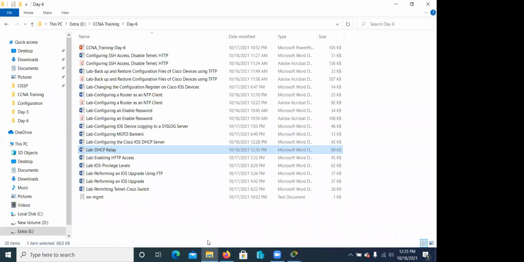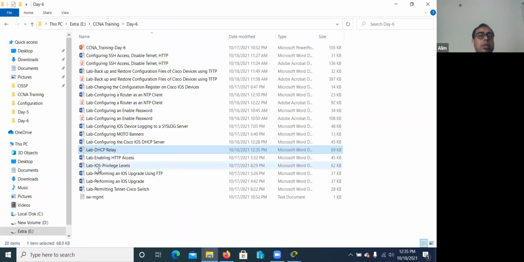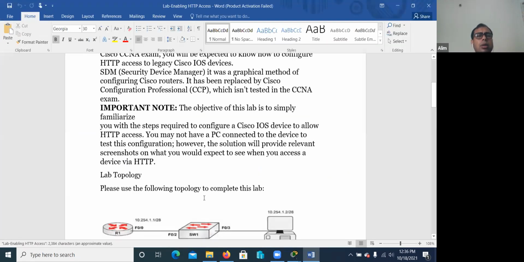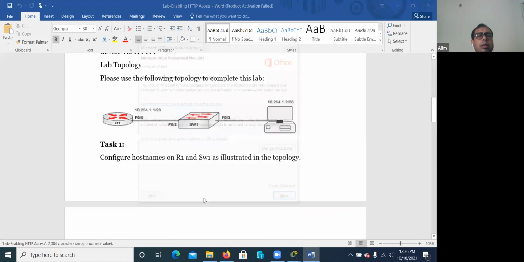Then we have, what about HTTP access? HTTP access is when we try to configure or monitor our router or switch using a web browser. We can enable HTTP. It is easy. I should not describe it; maybe it is easier for you to understand. I will skip it.